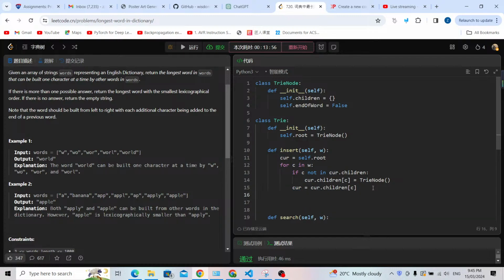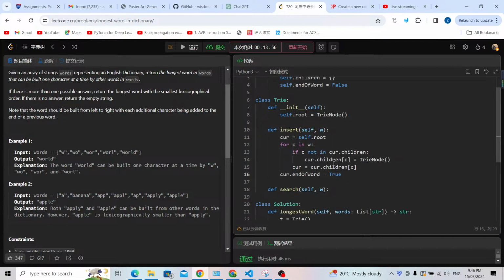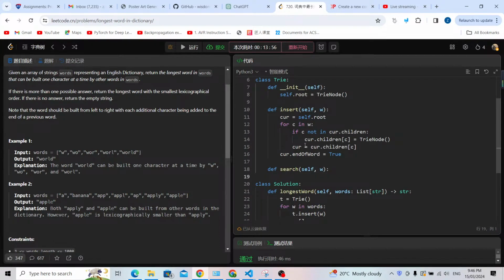So after that, we're gonna prepare the end of word. So current.end_of_word should be equal to true, because it is the end of the word. Now we're gonna define the search function, and it's gonna be the same from here. Let me just copy it.